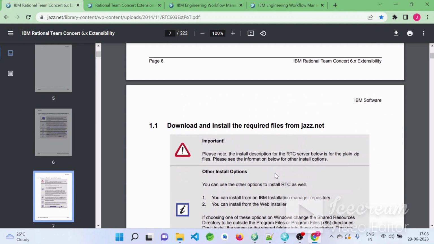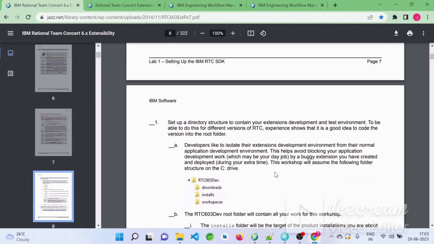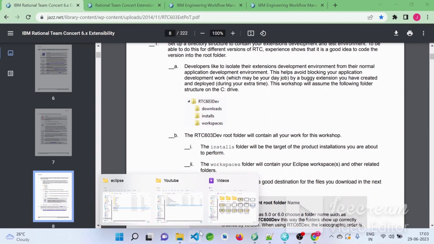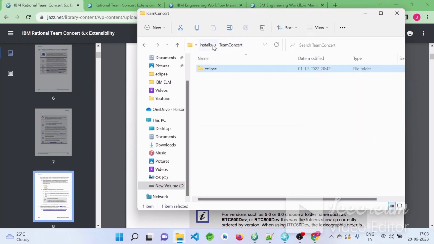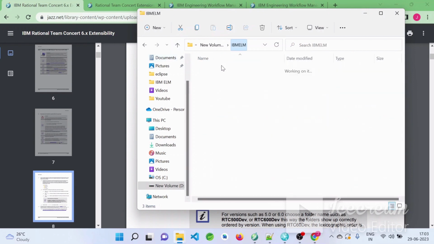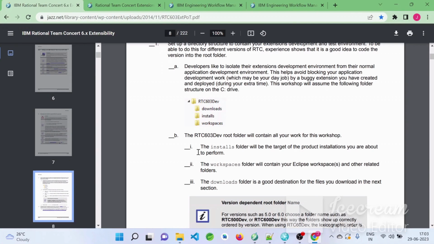Just go down. So these are some prerequisites. First of all, you need to create this kind of folder structure. I have already created it. I can show you that also. You can see here I have created one IBM ELM folder. Inside that, documents, downloads and install. The same way, you also need to follow the steps.